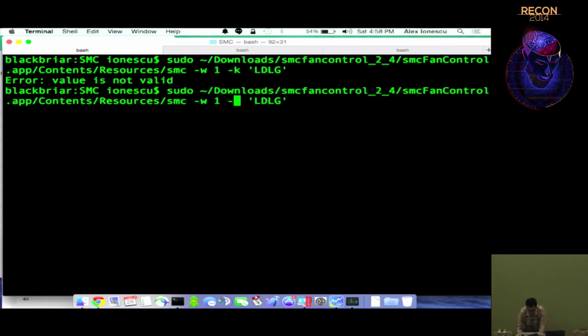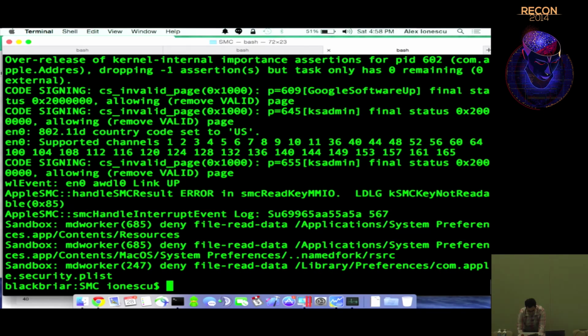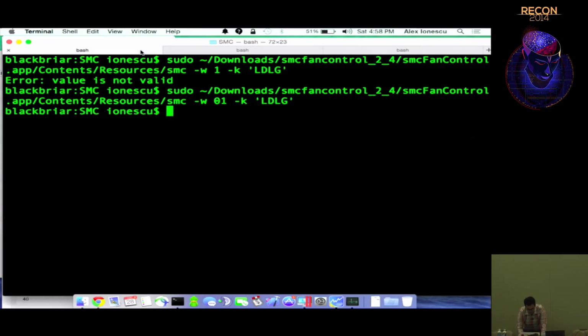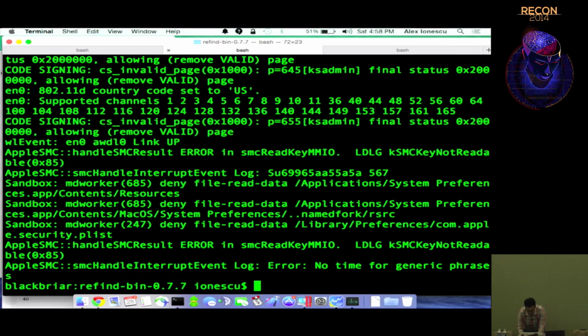Oops, let's try 0, 1. There we go. And if I dump dmesg now, you see from Apple SMC, SMC handle interrupt event log, and a hard-coded string that gets dumped when you write 1 into LDLG. If I write 2 into LDLG, the kernel log now says, error, no time for generic phrases. Someone's trying to be funny.